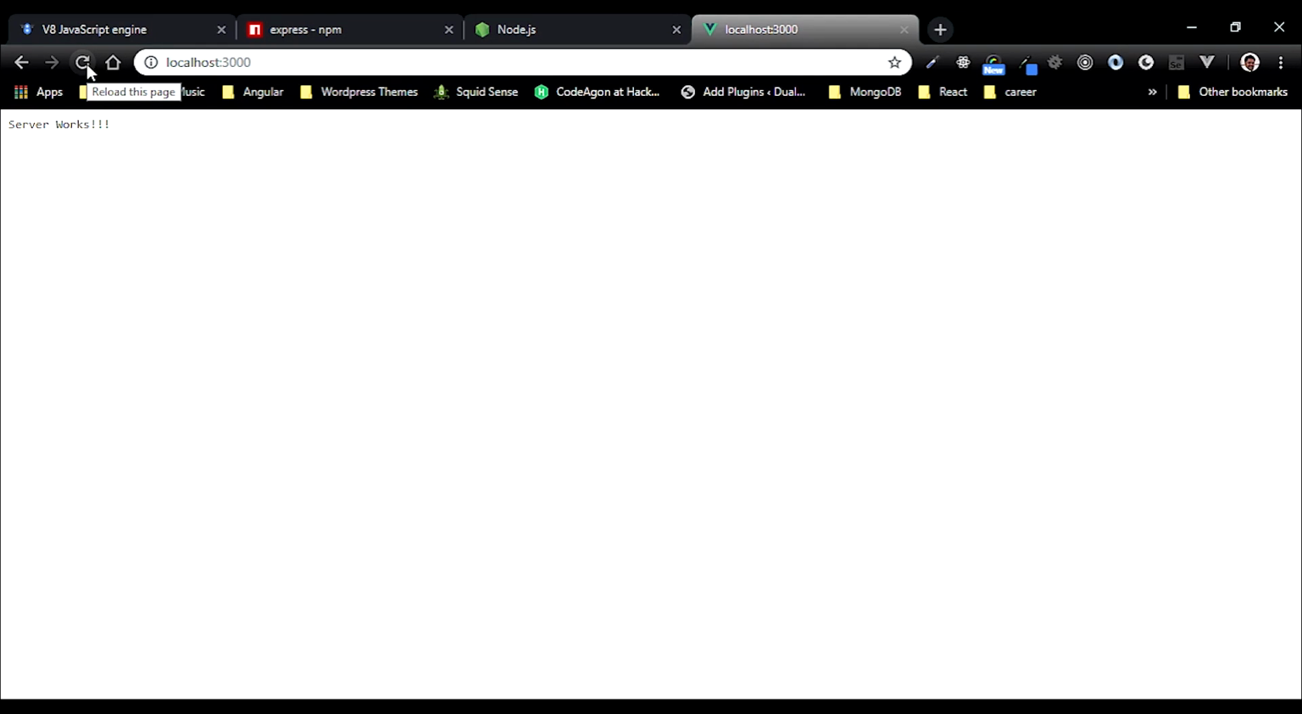And let's go into our browser and let's refresh. Now, this time around, when we refresh, you won't get that whole loading thing, but instead you'll get an error. And it says that it cannot get slash. This is actually not an error on the server side. The server is all okay.